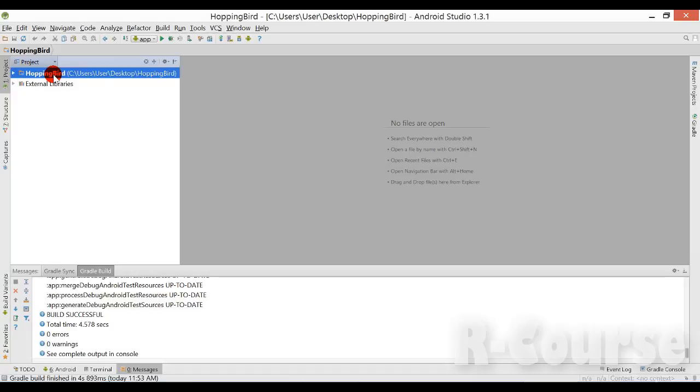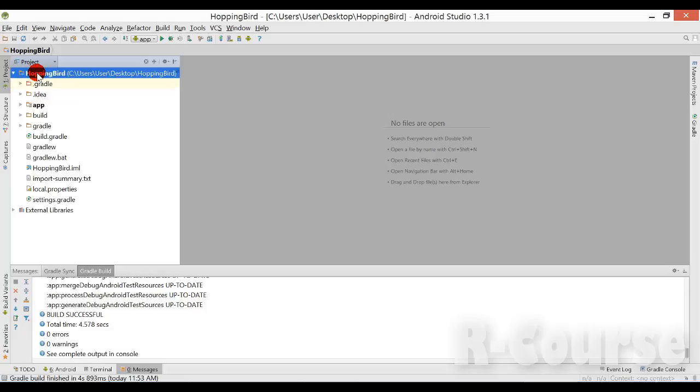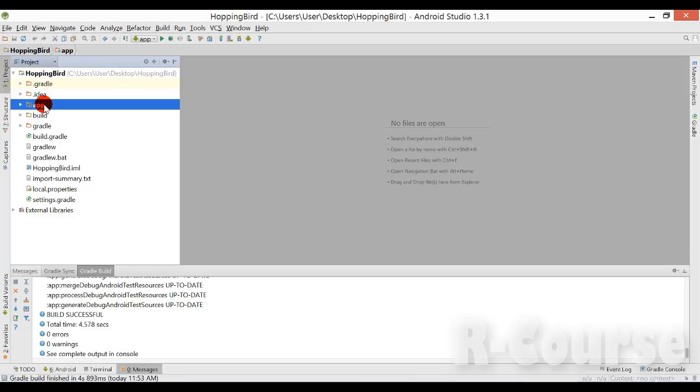So there are 2 parts here. One is a source code, hopping bird. The other one is external libraries. So you no need to bother this one. Now I click here, hopping bird. And in order to reskin this app, you will need to edit this section only. So don't bother about others. So only these sections. So take note of that.